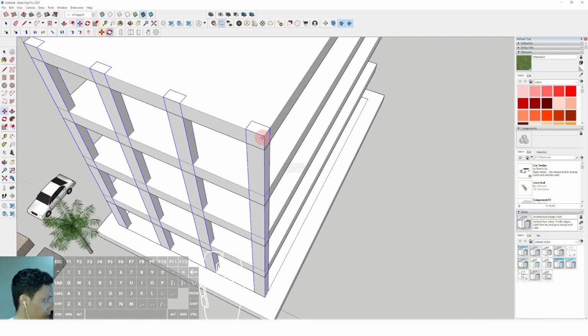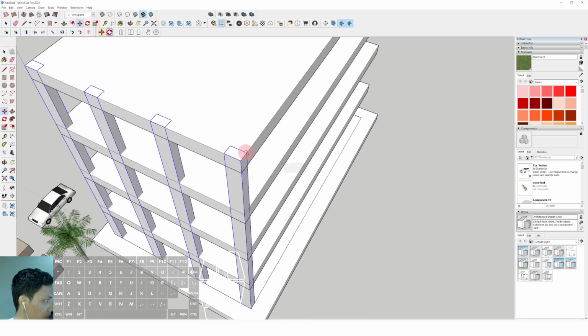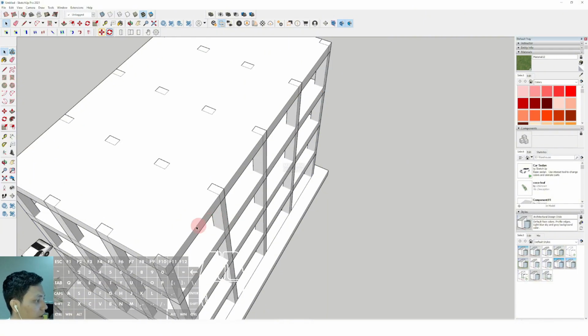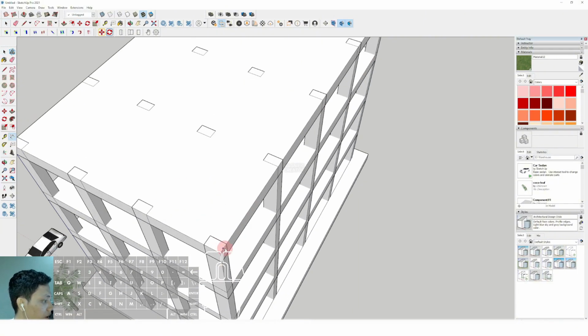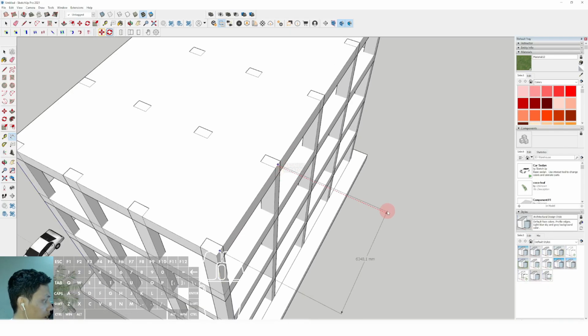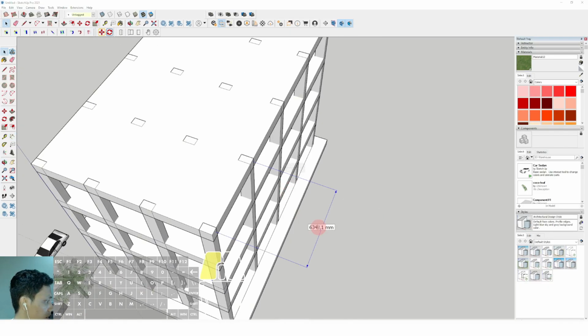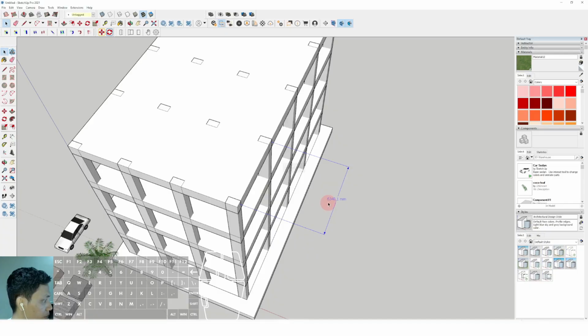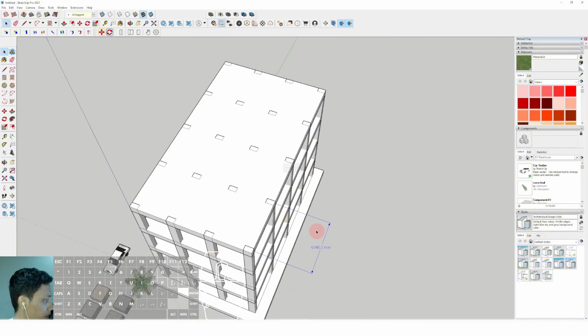Now we can select move to this position. Then we can select move again and place to this position. Then we can type 4/ and enter. Now this is the distance for every single column in here, 6.3 meters, or 6,350 millimeters approximately. Now we can erase the dimension.